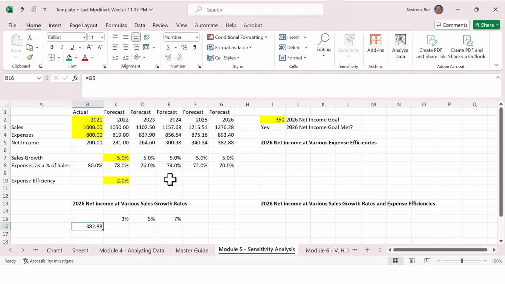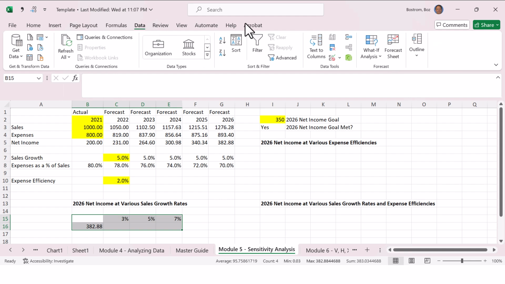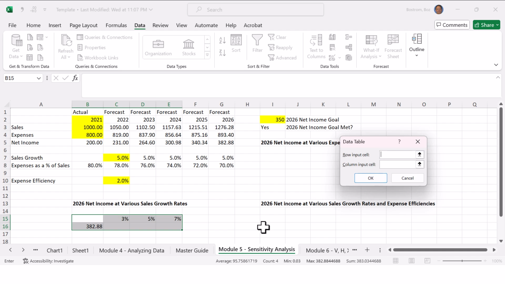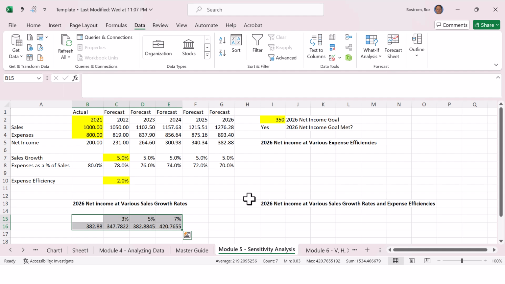What I'm trying to say is, what is my net income going to be at all of these sales growth rates? I highlight this range. Data, What-If Analysis. I've got to move my Zoom bar here, or my recording bar. Data, What-If Analysis, Data Table, and the change I'm making is in a row. And what I'm changing is my sales growth rate. I'll click OK.